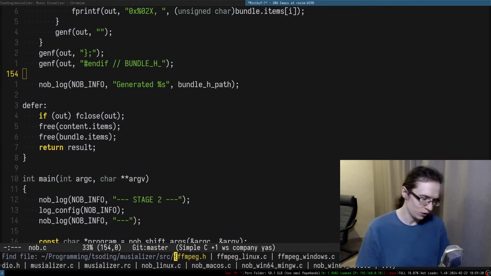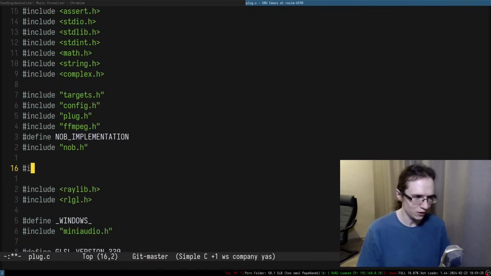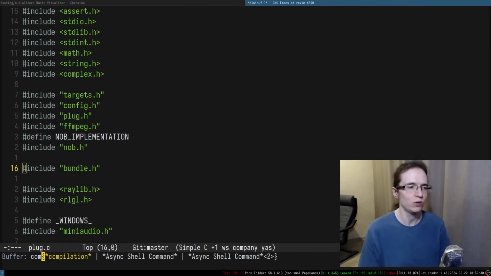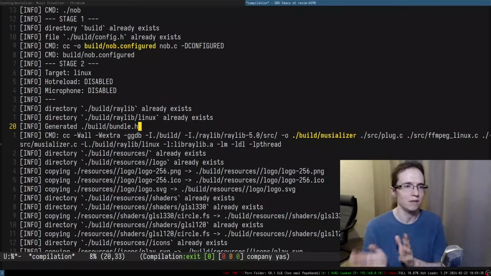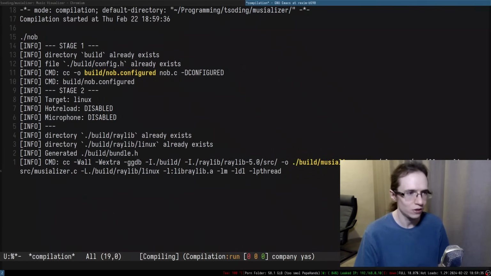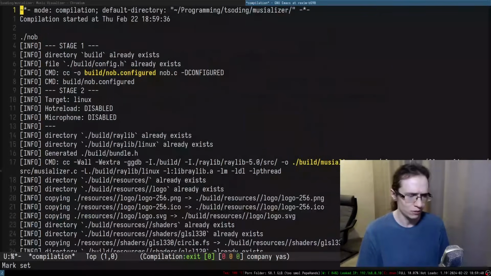So we probably need to start including, right? So do I include things in here? Let's include bundle.h and see how that will compile. I'm about to include this bundle into the main application and see how it's gonna go. So let us see how it is going. Well, so far so good. All right, so yeah.